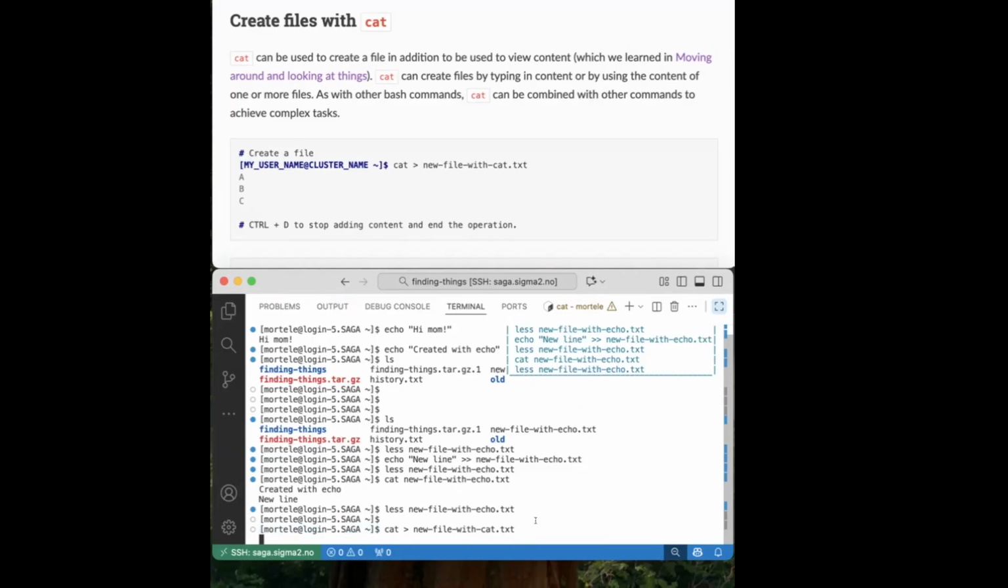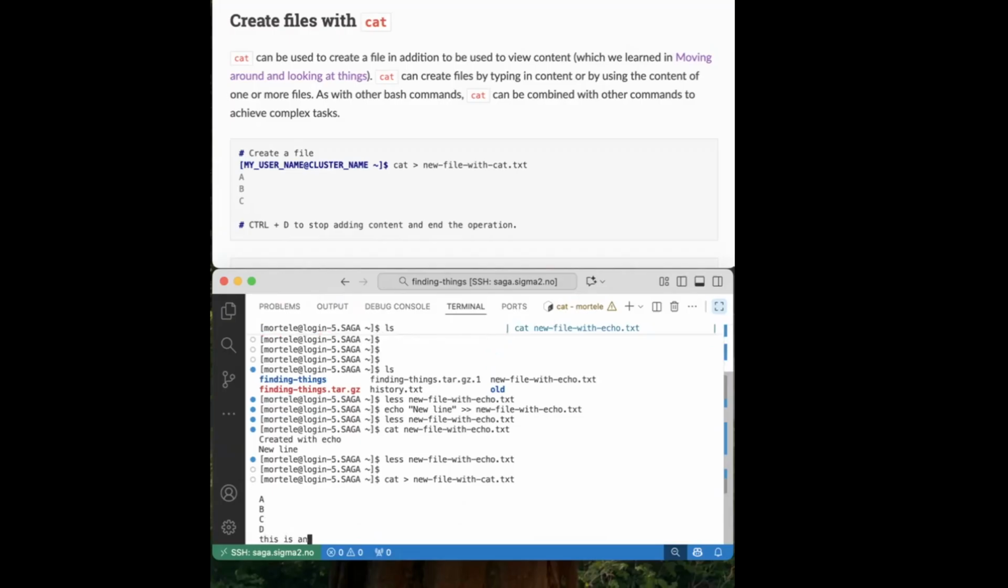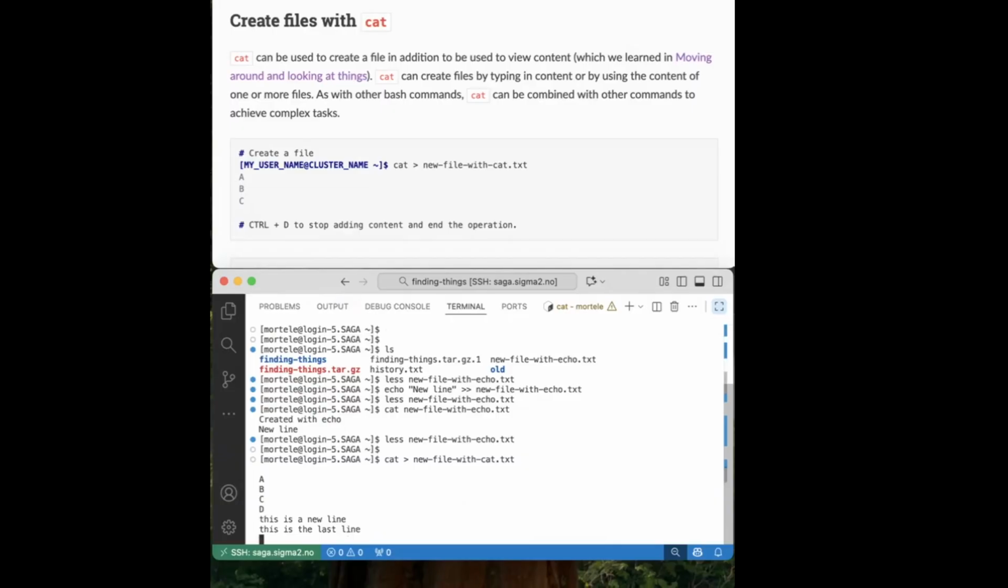So now we can write things into this file. Let's do that. So in the example, we have A, B, C, D. This is a new line. This is the last line. So this is some content that I just wrote in at random for this file. And the way to stop the cat command and put this all into the file is to do Control D. So let's do that. And we see we now recovered our prompt. We are now ready to type in more commands.